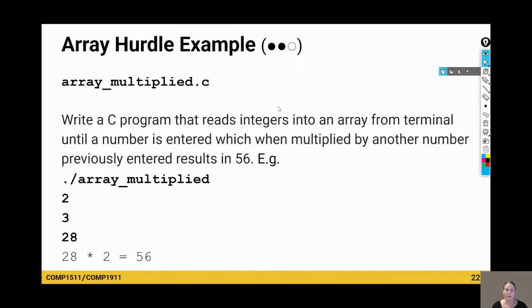Now, sometimes for these 2 array hurdles, you'll have to write a whole program and not just a function. So this is one of those examples. And sometimes you do have to do your own input, like scanf, %d and stuff like that. So here we're reading in from a terminal, but we're stopping if we get a number entered which, when multiplied by another number previously entered, results in 56.